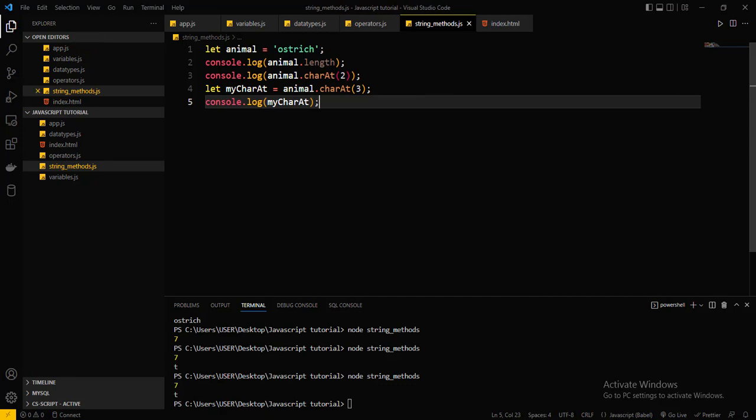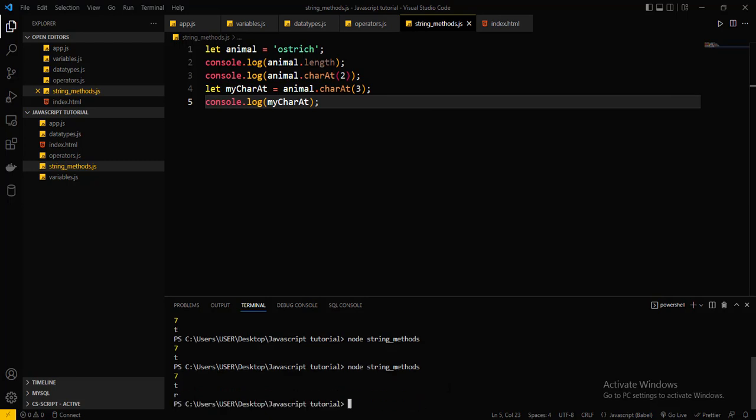So we come down here and we run the code. We'll expect to see R, right? JavaScript is 0 based. We are going to be counting from 0, although it is a 7-letter word, ostrich. But when it's time for us to count each character, we start from 0. So like 0, 1, 2, 3, 4, 5, 6.